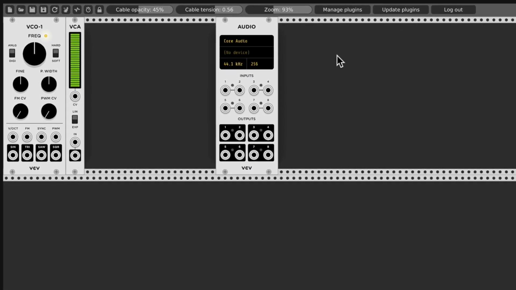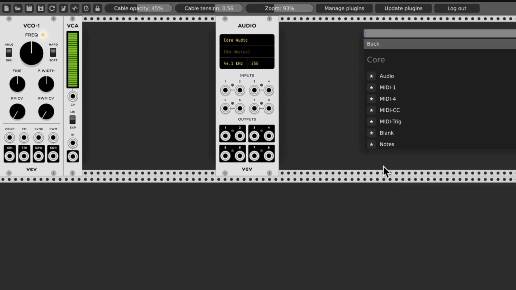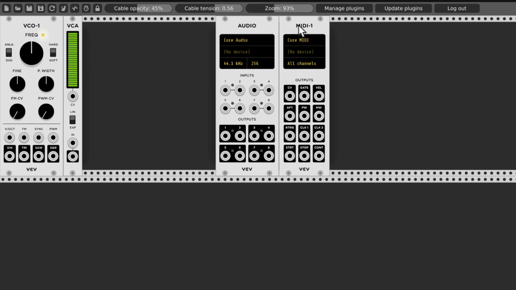We also need a MIDI module. So right click and go into the core module again. We have a bunch of different MIDI modules. For now, let's just work with MIDI 1. Load that in. All right, good. So just between these 4 modules, we're going to create a basic patch.